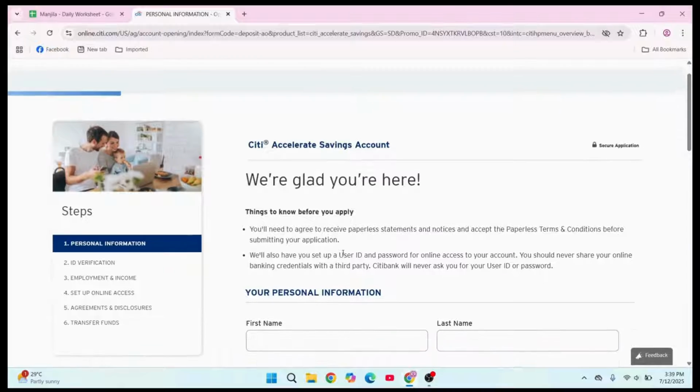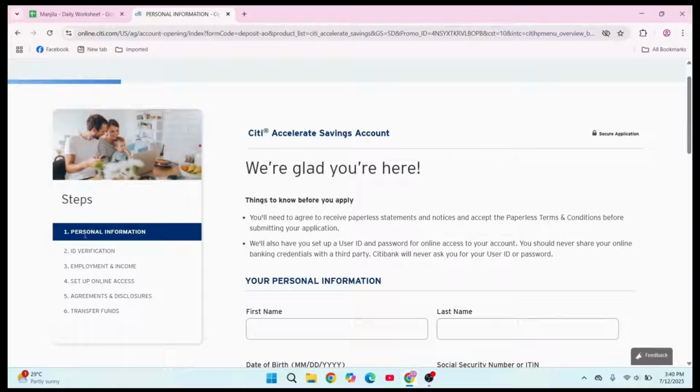After that, you'll be prompted to this interface where you have to go through all of the steps here. That is personal information, ID verification, employment and income, online access, agreement, and transfer funds.